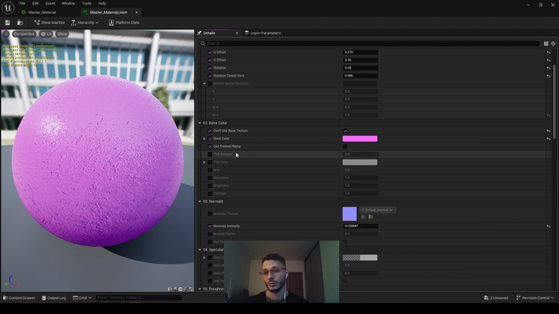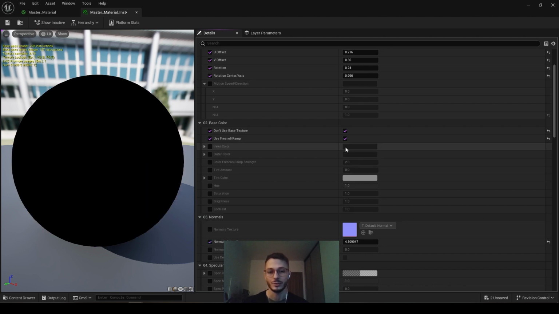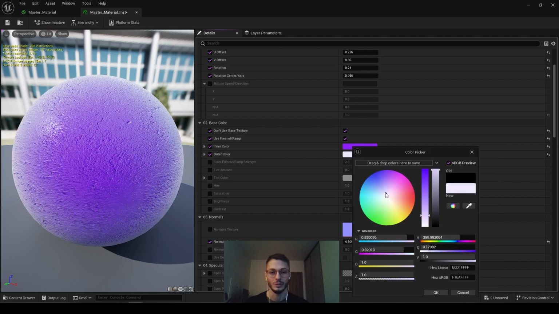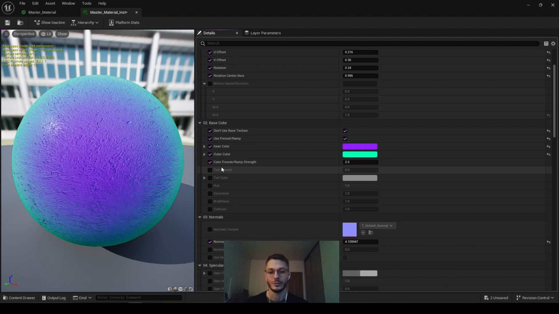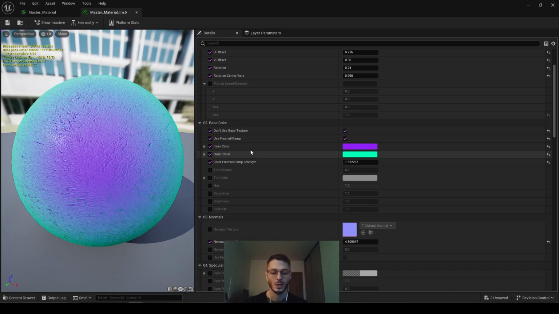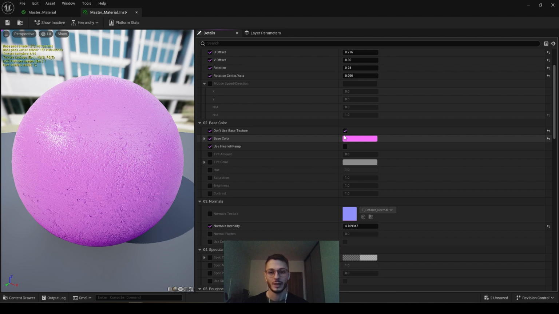Also, if you want more than one color, you have that option as well. If you tick this, you can have 2 colors instead, inner and outer. So if you choose outer, let's say purple-ish, and inner will be like, or outer will be blue, then you have another option, Fresnel ramp strength. So we can change the strength between the 2 of them and create this fade, a ramp. So we have double color together, mixed.